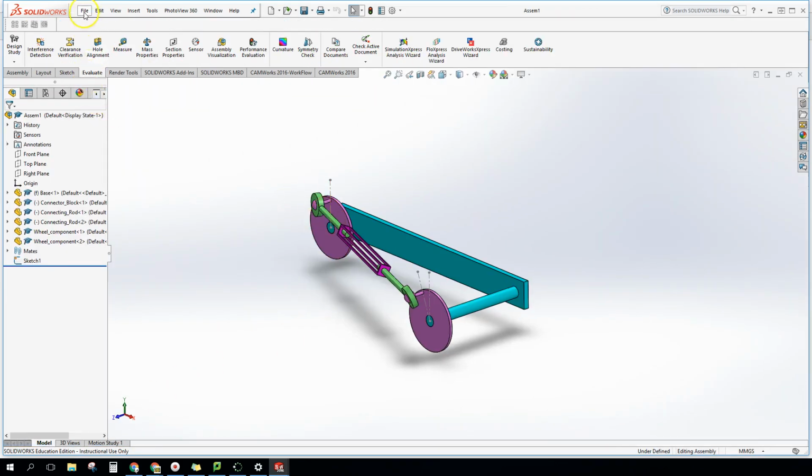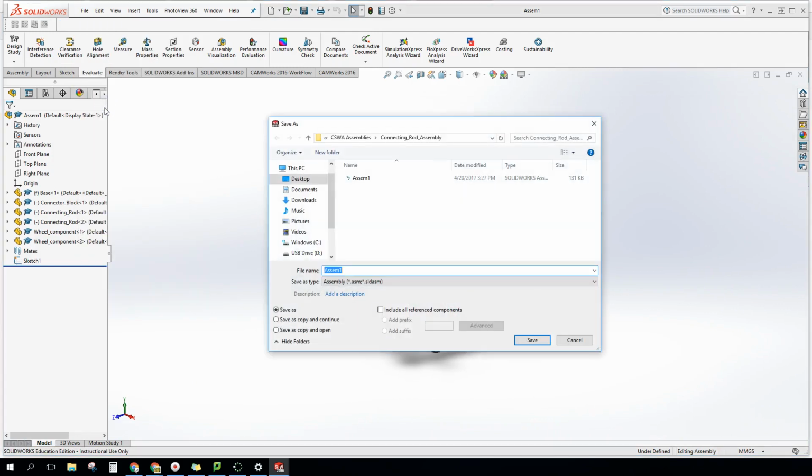I have an assembly here. I can go File, Save As. Sorry, I got a bell in the background. I apologize. You can see my assembly file is saved as .SLDASM, or SolidWorks Assembly.